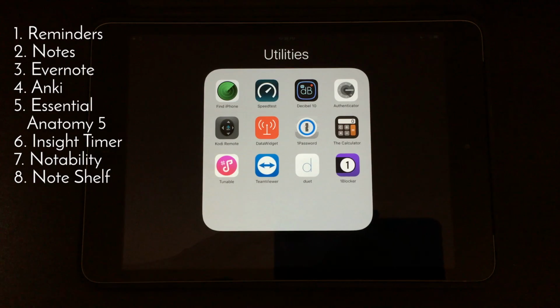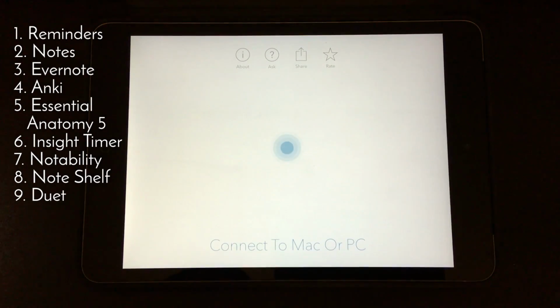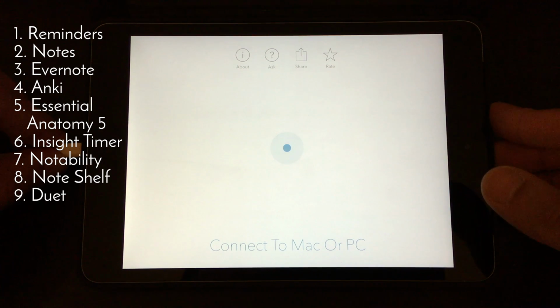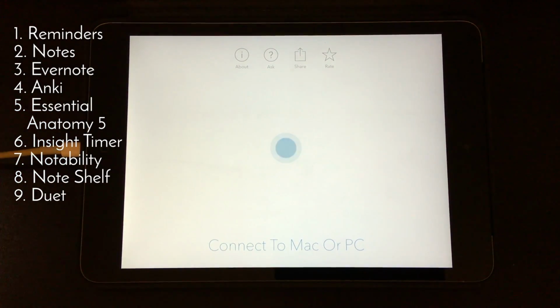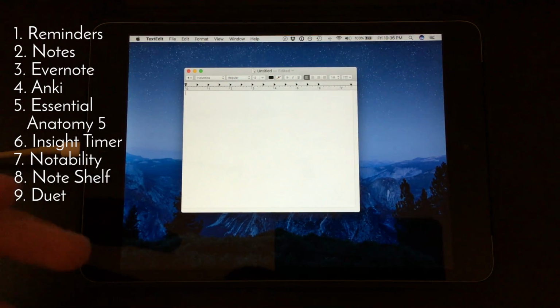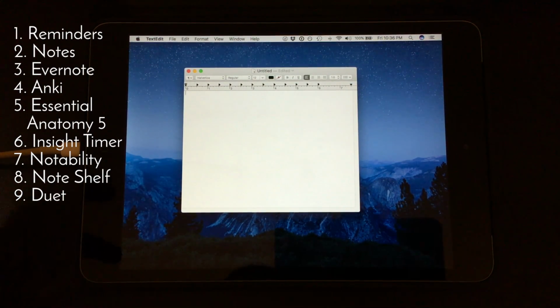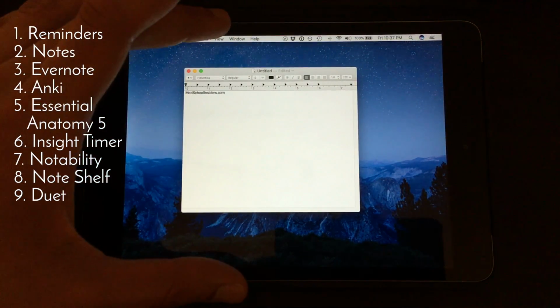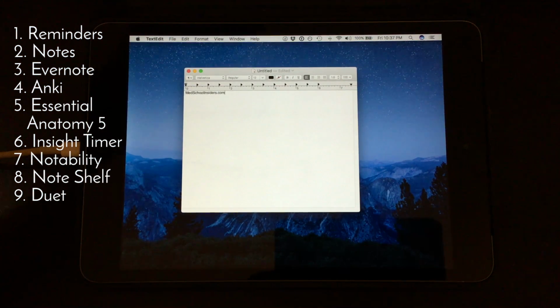Another app that is really neat is called Duet. It actually turns your iPad into an external monitor. So if you plug in your iPad to your computer, now my iPad is essentially an extra monitor. And this is really useful when you're taking notes and when you want to have notes on one screen and then your PowerPoint or other materials on the other screen.